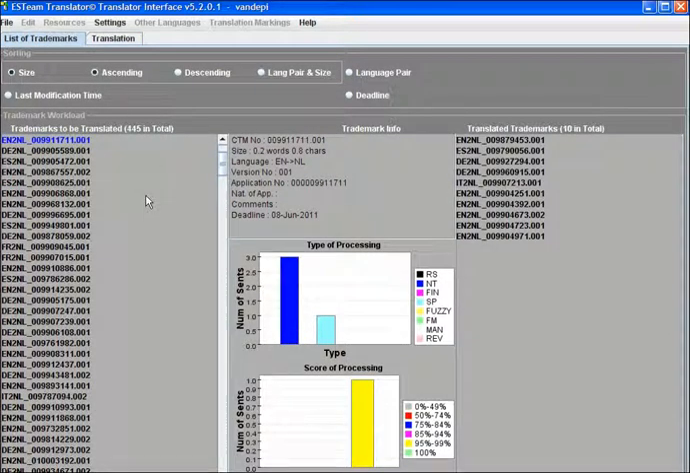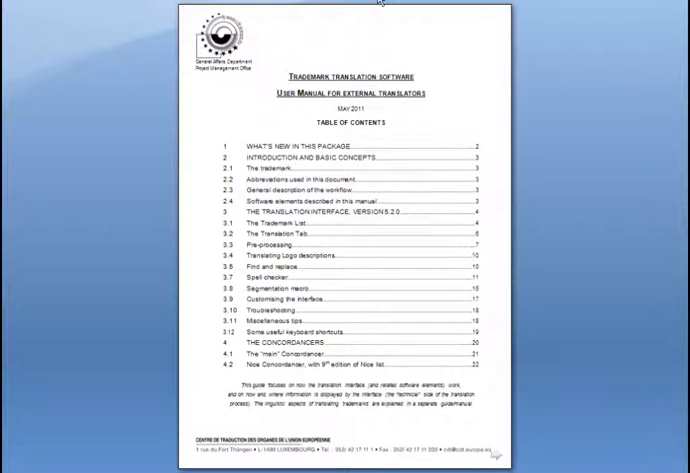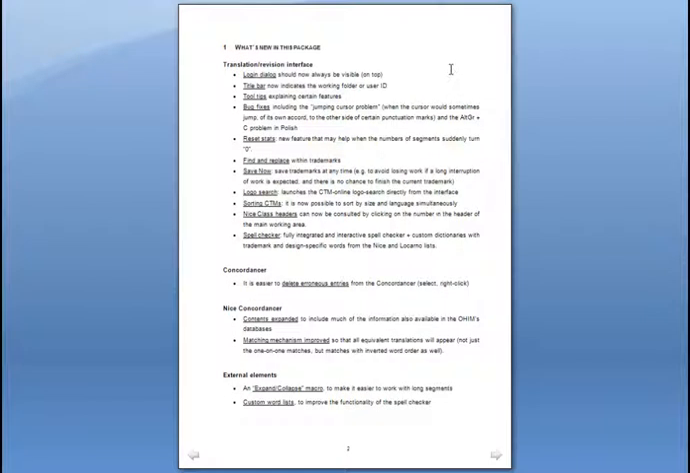Now, everything I'm going to be telling you, or almost everything, is also in the user manual called Trademark Translation Software User Manual for External Translators, which you should be getting as part of the package. Now, the manual starts off with a What's New section, which is basically only interesting to freelancers that have worked for us before. You can very quickly get an overview of the changes we've made. There are some quite important ones, but I won't go into them here. I invite you to read this yourself.